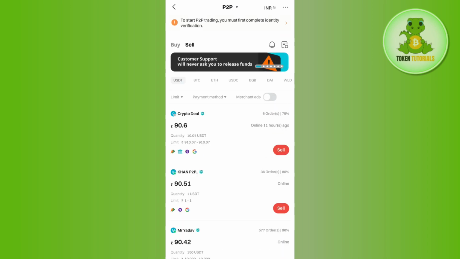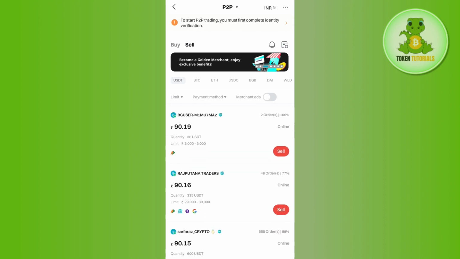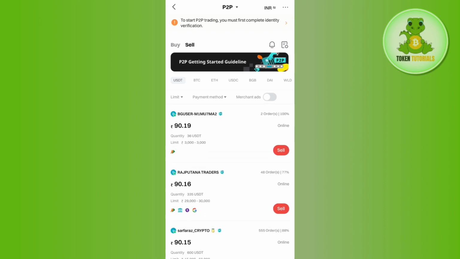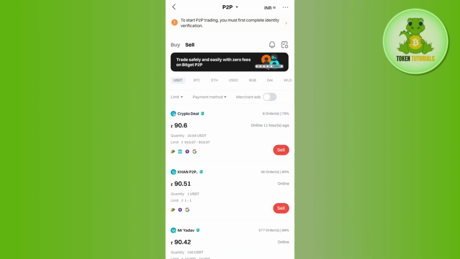Now over here you will be able to see a bunch of different merchants to whom you can sell your USDT, but you need to make sure that you select the merchant that has this badge right next to their profile. If they have this badge, it simply means that they are a verified merchant on Bitget.